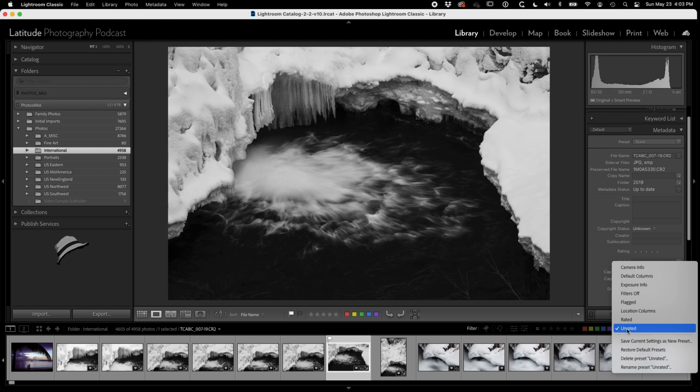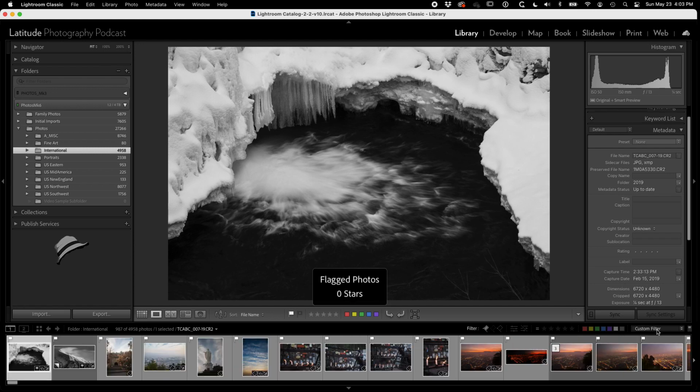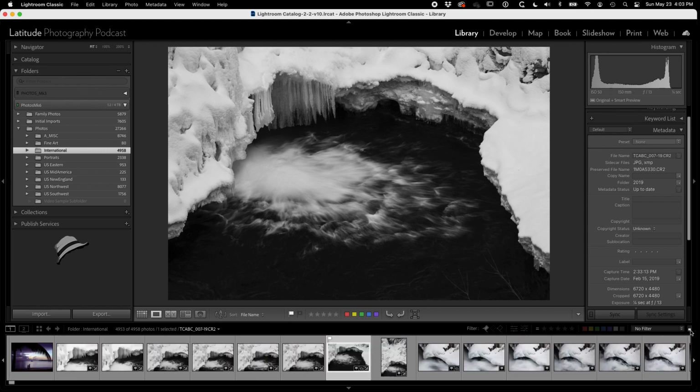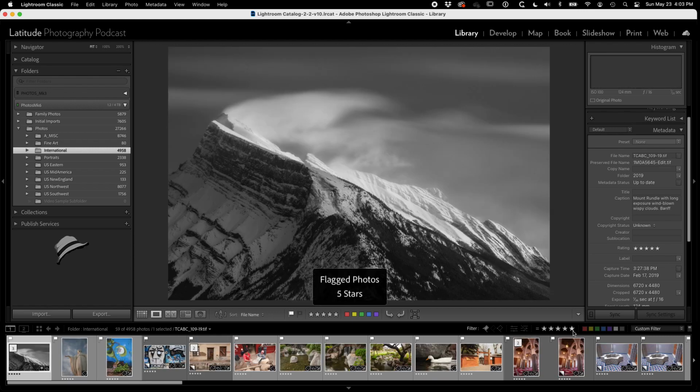So for instance, here it says unrated. And if I were to click this, you notice it changes to custom filter. I then have this little toggle where I can turn the filters on and off. I think it can get potentially confusing here. Notice this is purely an on-off switch for the whole thing. And I could go with flagged and those that are, let's say, 5-star images. So only flagged photos that are also 5 stars, so both of them are coming in all at once.